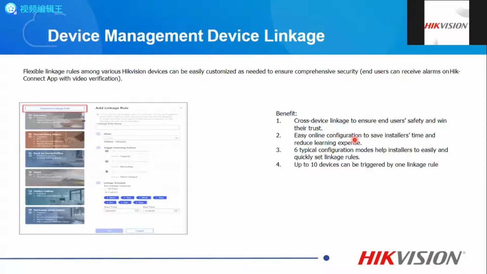Also, if you're using our HikPro alarm system and you also have our door access controller, you can set it so that if that door is forcibly opened, the HikPro alarm goes off. So it can get the alarm to ring.